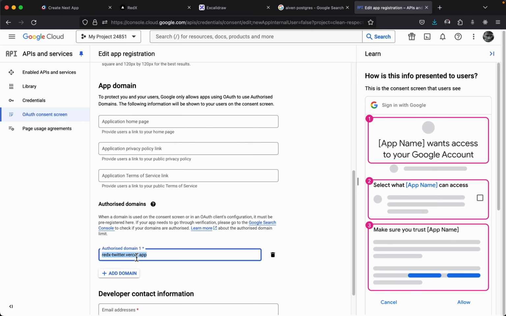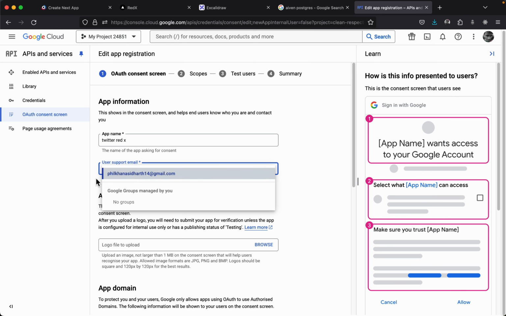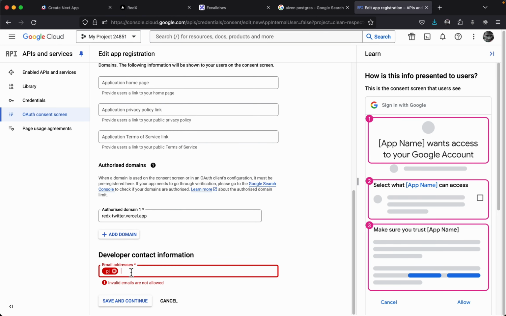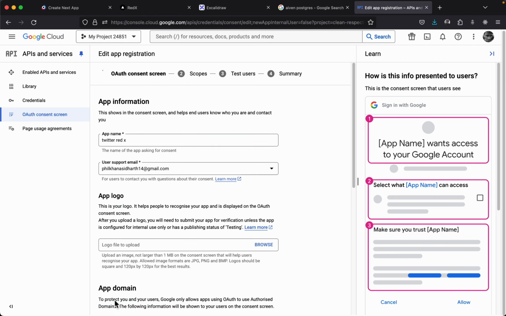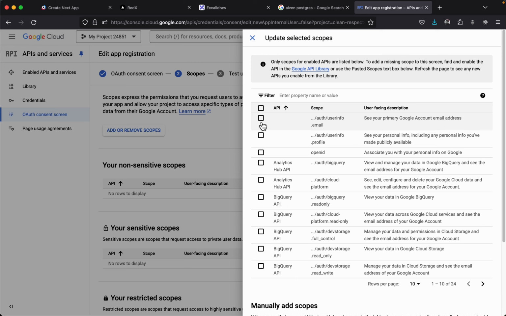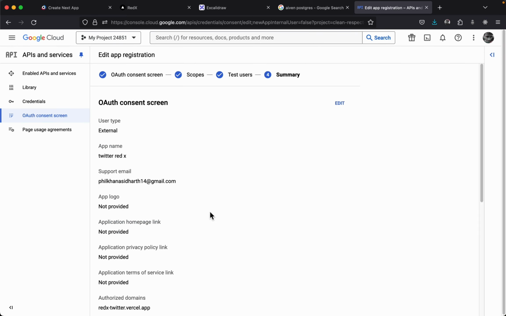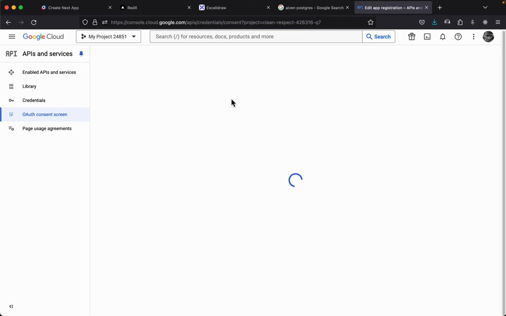Let me add email addresses. We just copy this email address and go here, save and continue. Now you should add or remove scopes. We actually need the email address, user information, and OpenID. All the rest we don't need. Whatever you are selecting over here will be showcased to the user. Save and continue. You need not add users. You can just click on summary and go back to the dashboard.